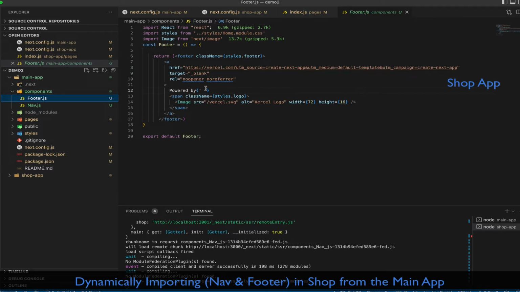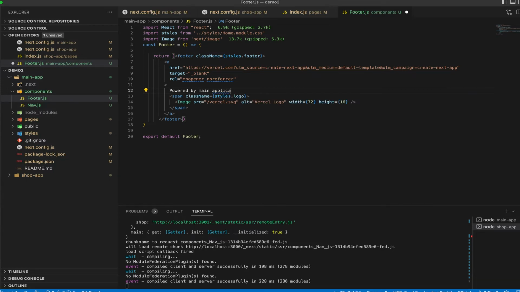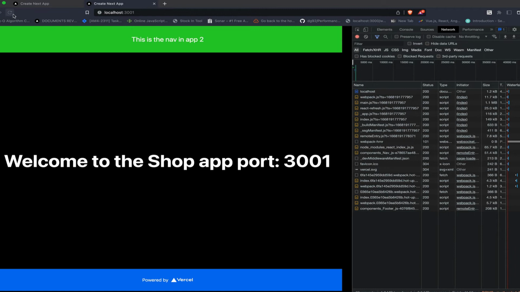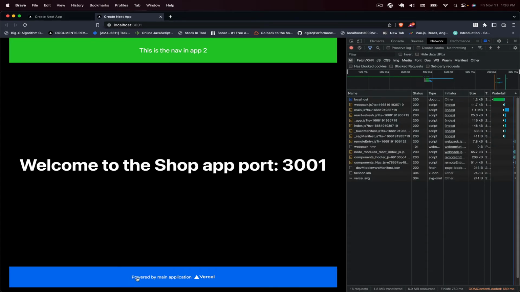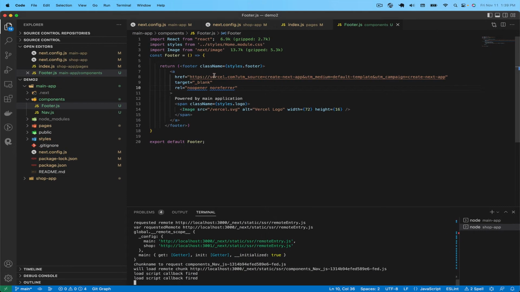We can make a tiny change here on the footer: powered by main application. Okay, so if we go back, we reload. As you can see, we are reloading the same footer from the main app.